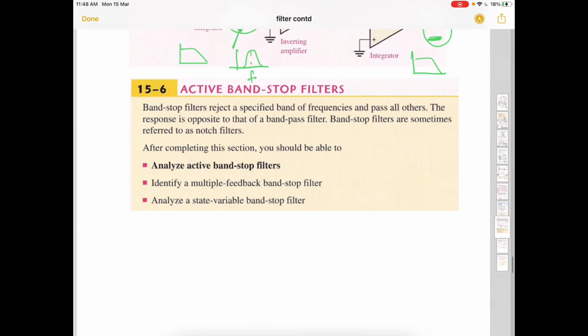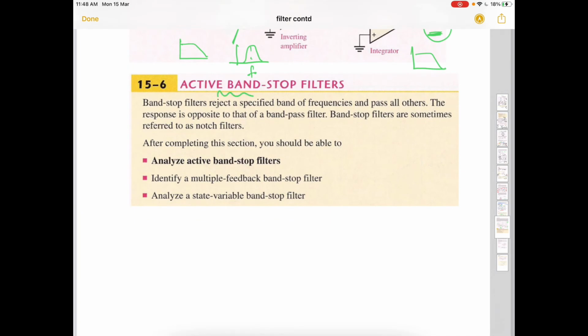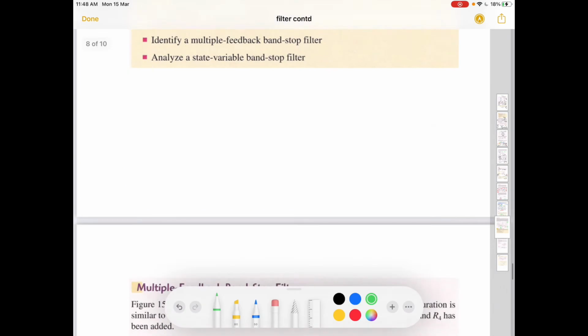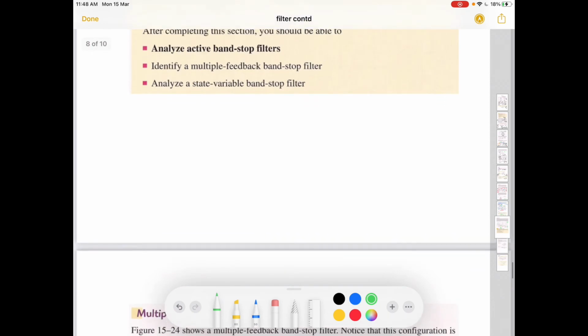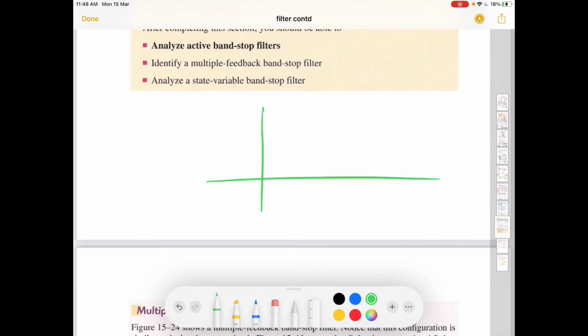Now we will see the active band stop filters. What do you mean by a band stop filter? Band stop filter means what? It has a response something like this.